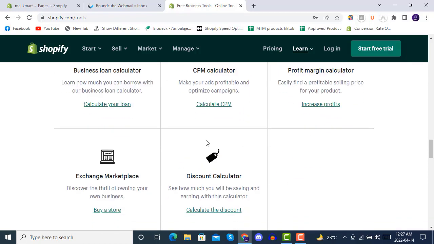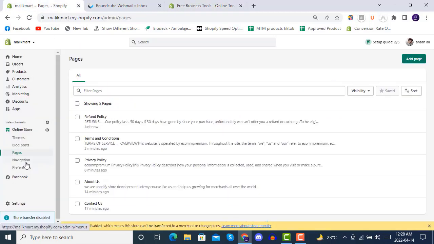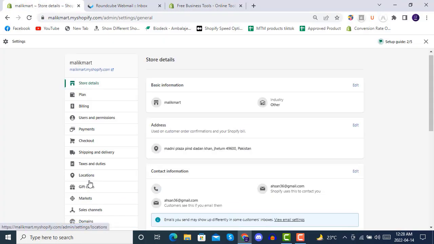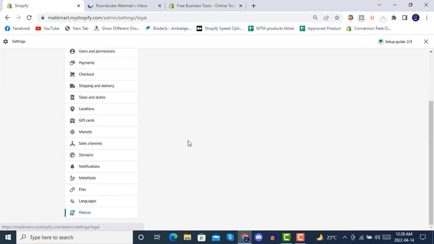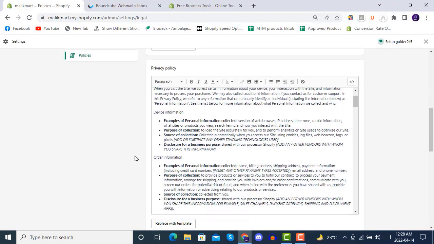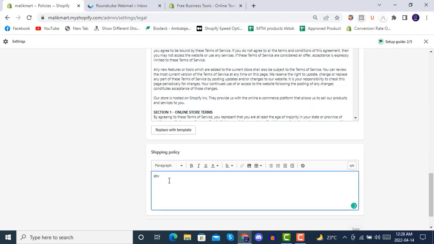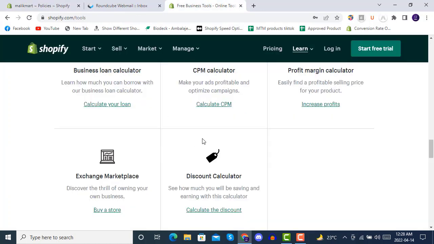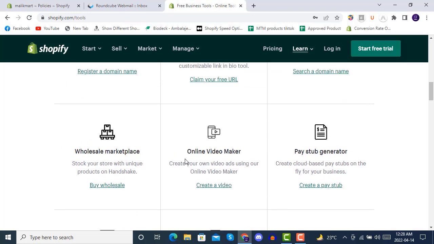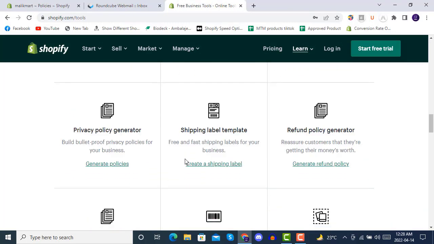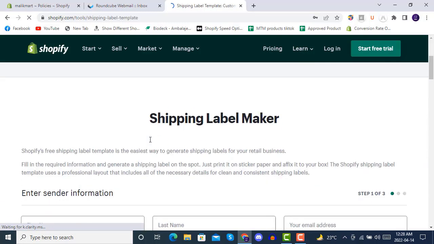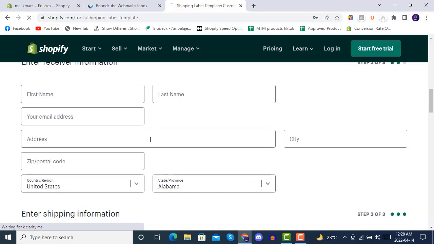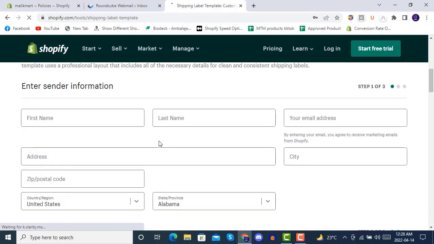Okay, if you don't find your shipping policy here, you can just go to settings, and in the policy section inside your store you can see that there is a shipping policy. You can create your own shipping template easily. You will click, this will be a shipping label, right? So you can have your shipping labels how they should be.